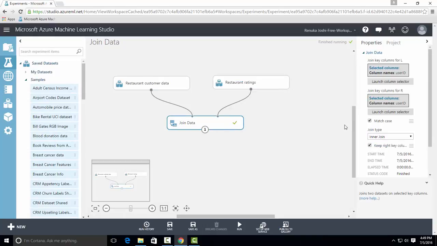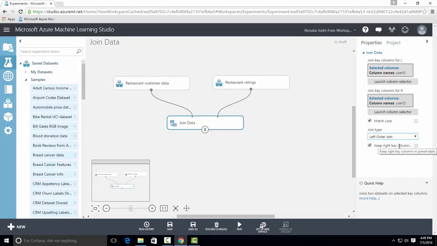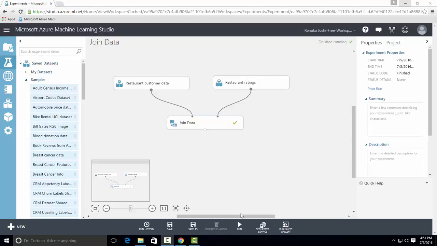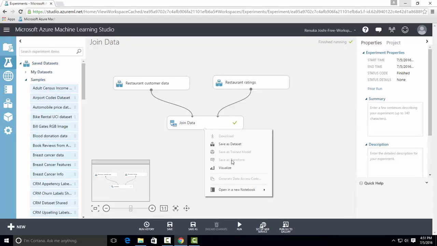Now let's see the next join type, which is left outer join. This returns all the rows from the left table with the matching rows in the right table. The result is null on the right side when there is no match. Now we will run the experiment. The experiment has finished running and we can see the output results.